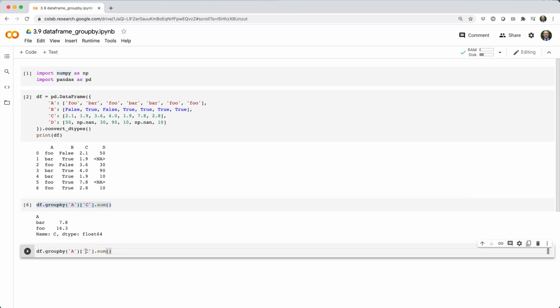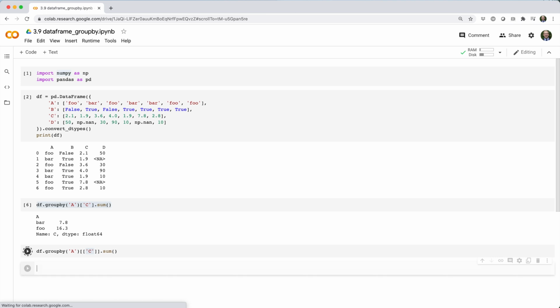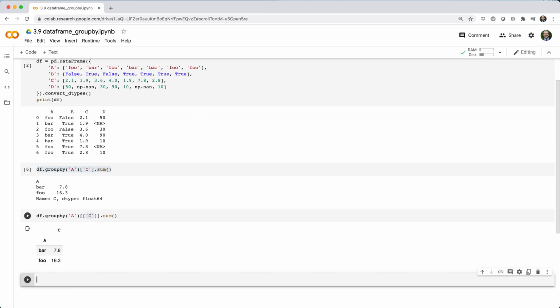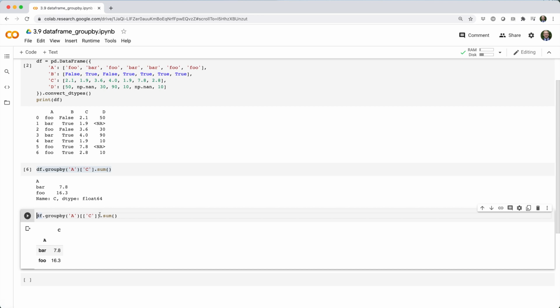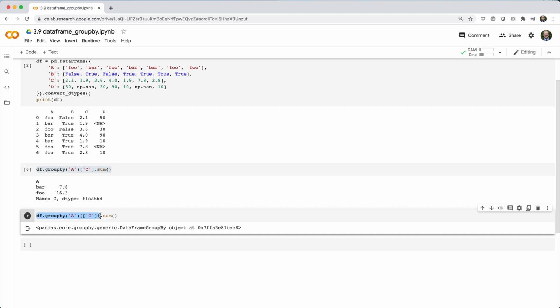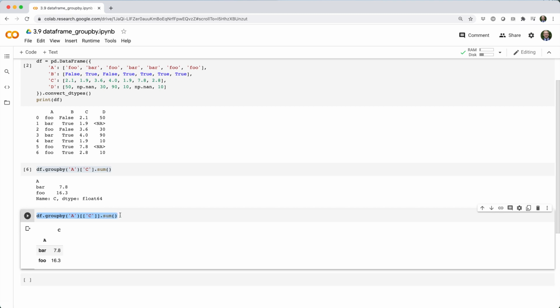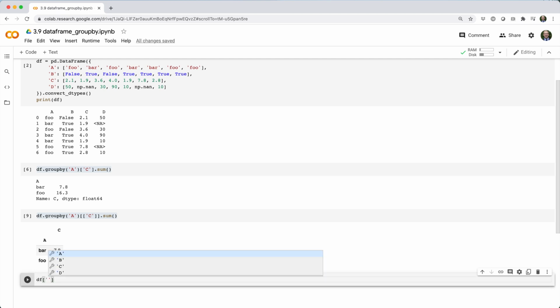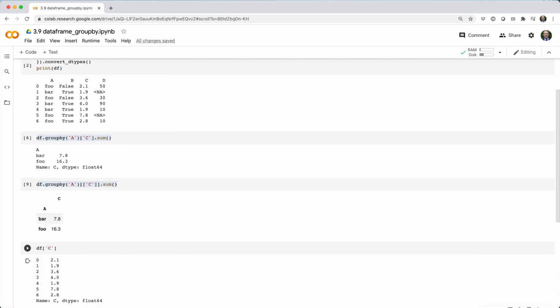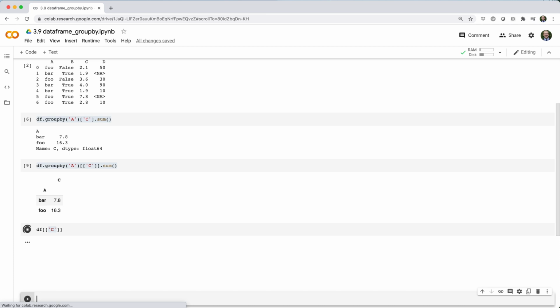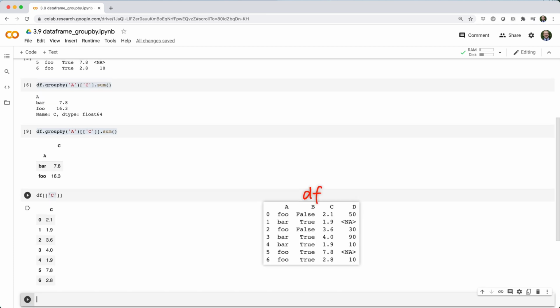Here's a similar operation, except here we wrap C inside of a list. In this case, Pandas doesn't convert the DataFrameGroupBy object into a SeriesGroupBy object when we pick out column C, and as a result, we get back a data frame of group sums instead of a series of group sums. This is analogous to doing df['c'], which returns a series, and df[['c']], which returns a data frame.